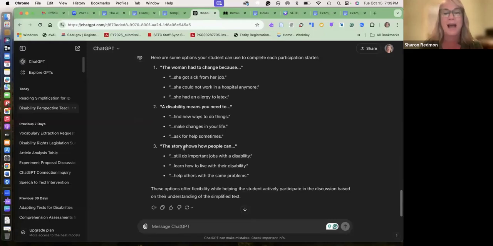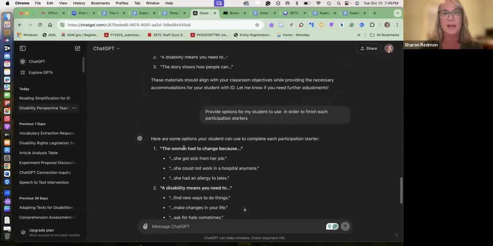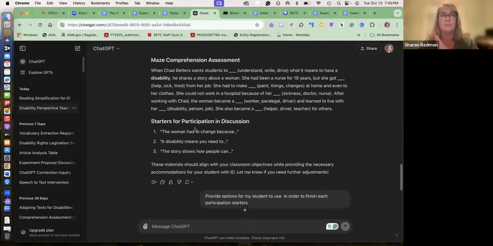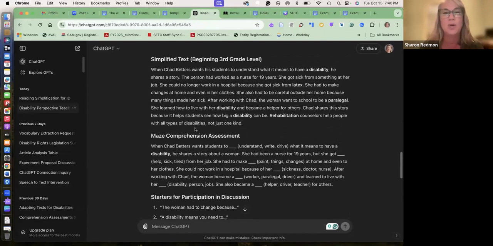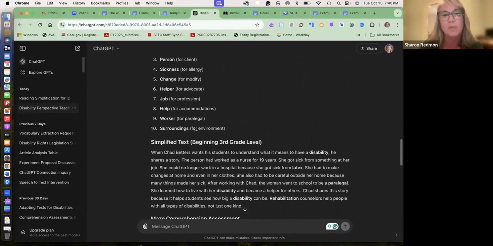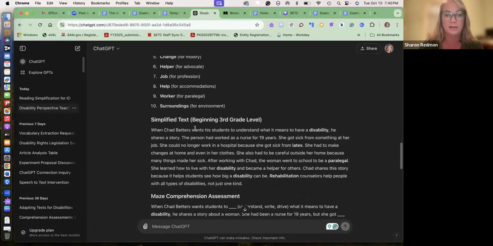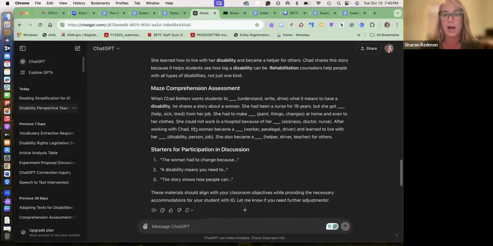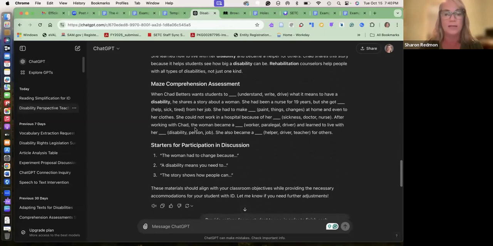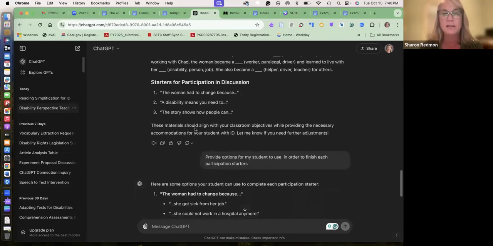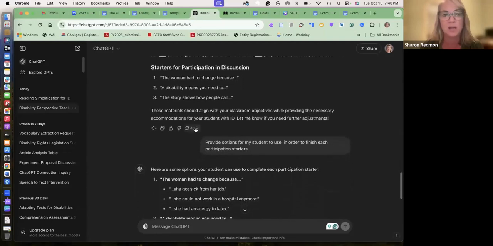When I went back and took a look at all of these pieces, I felt very confident about how it was modified and adapted, and the vocabulary words that it chose. I was very happy with those pieces. Like, this makes sense. This is great. The maze comprehension assessment pairs to the text that I had. And these sentence starters for participation and discussion are really great. Those are going to be helpful.